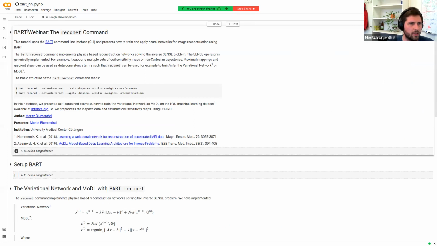So yeah, that tutorial will be about the reconet command in BART, and that is a command to learn and apply physics-based neural networks. So if you're familiar with BART, you can then just call bart reconet, select the network. So for example, here the Variational Network, say, okay, I want to train that. And you will need to provide some k-space data and the estimated coil sensitivity maps and some reference reconstruction.